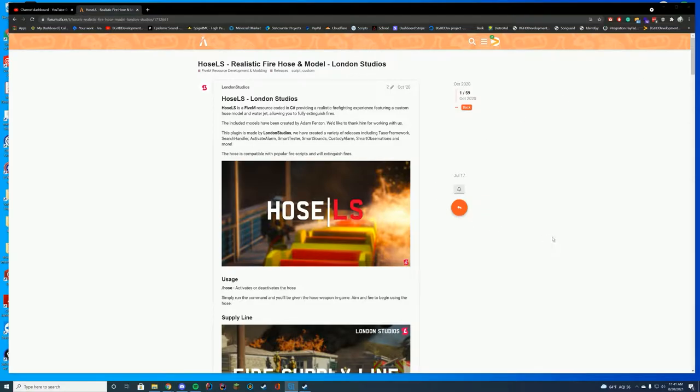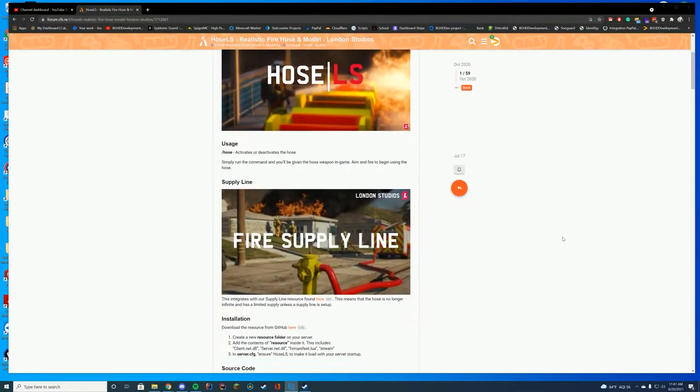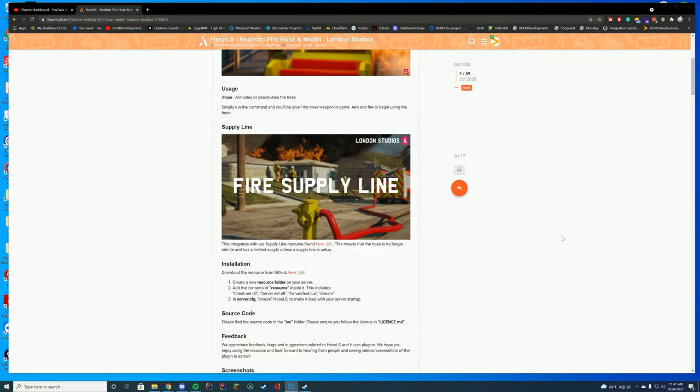Anyway, let's get straight into this one. So today we're checking out HoseLS. Pretty much what this does is you type /hose and it activates the hose. They also have a supplier line resource as an add-on. You can find that here.